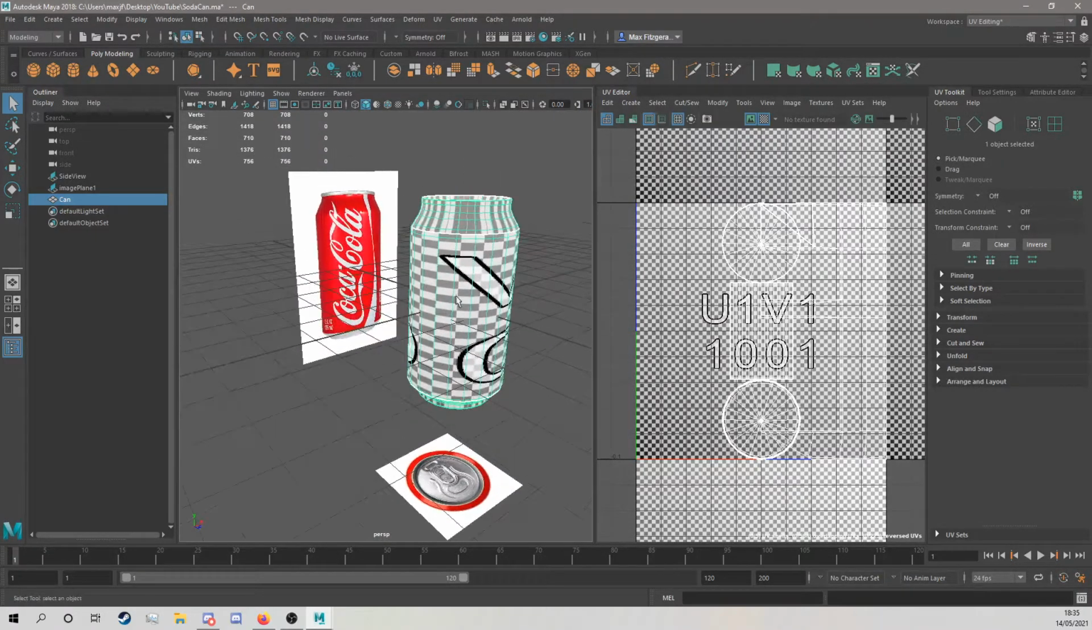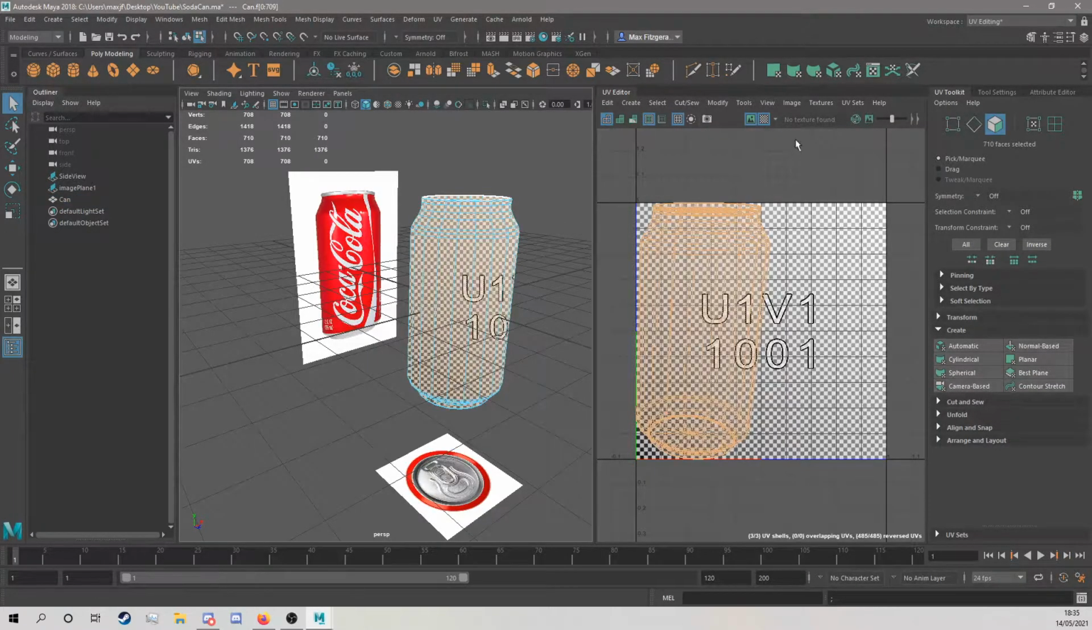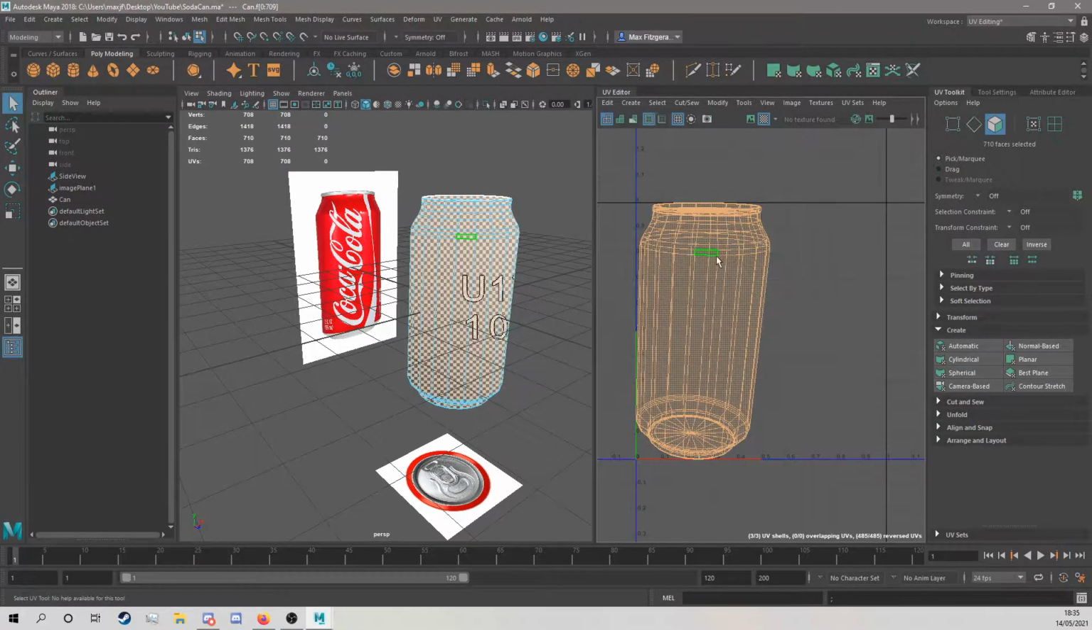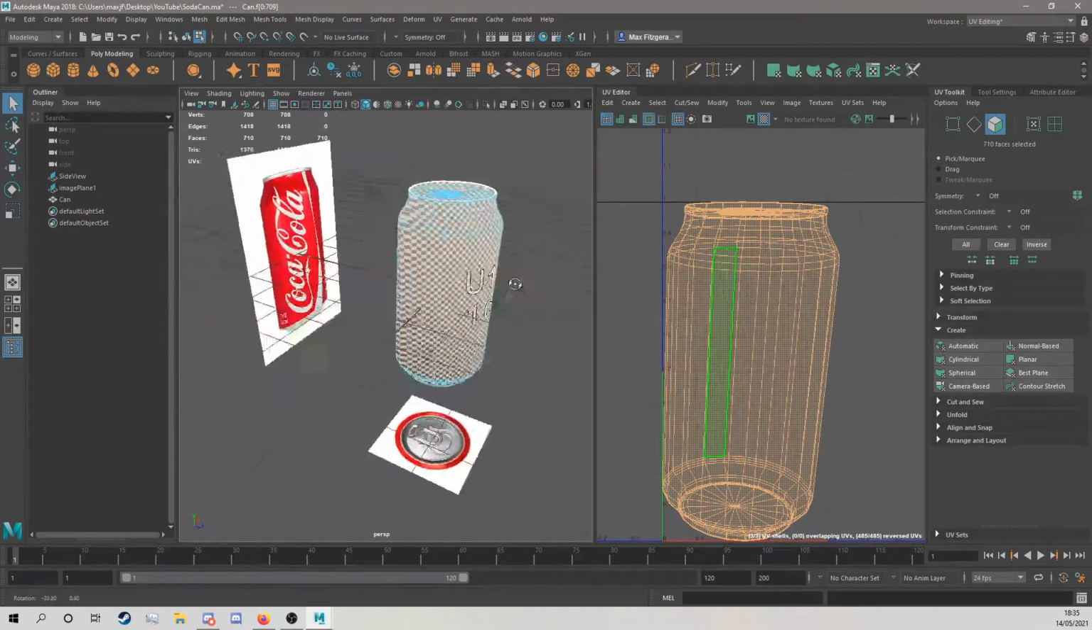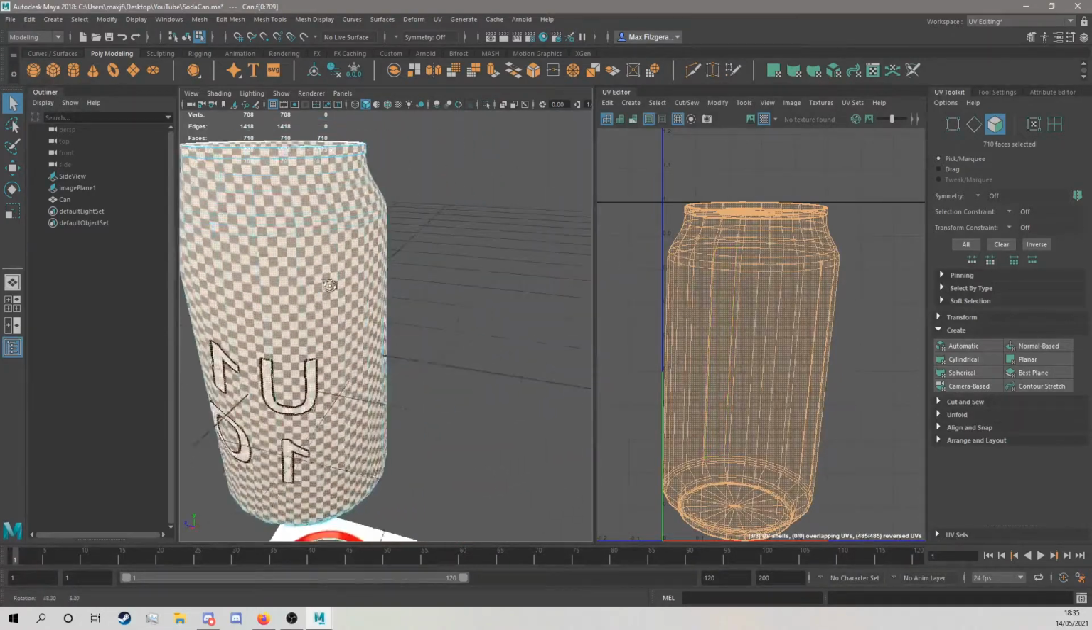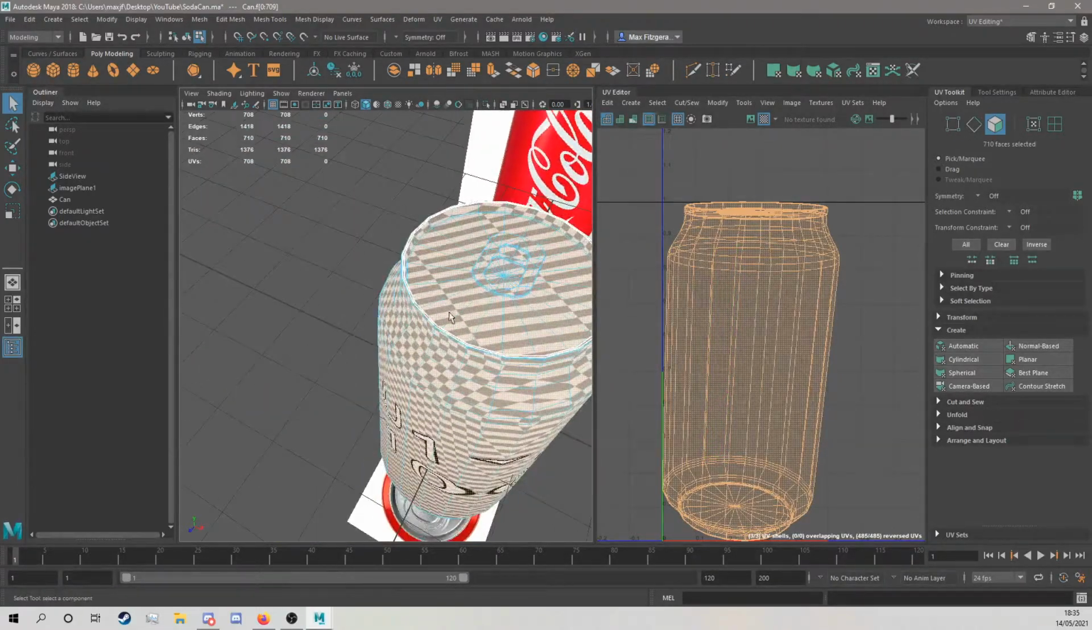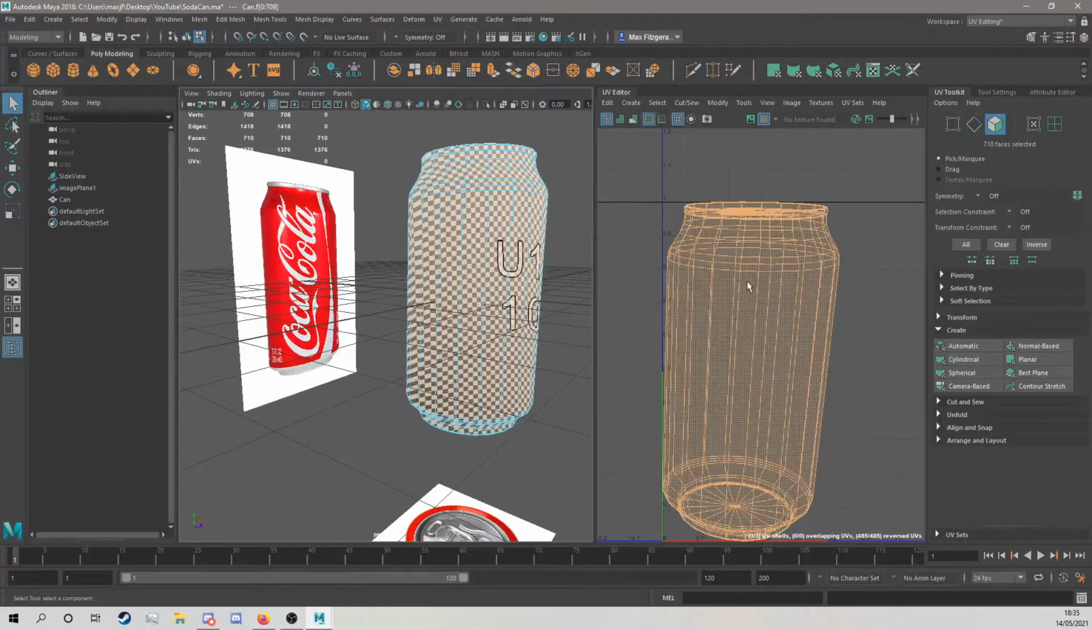To start off UVing, I always select my object. This is preference, there are many different ways you can do it, but I go to Create, Camera Based. And now if I just turn this off so we can see, this just makes it a little bit easier to know what you're looking at. This isn't UVs at all because there's lots of stretching going on, but in this view it's a bit easier for me to see what I'm looking at.